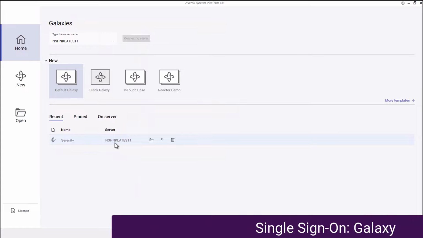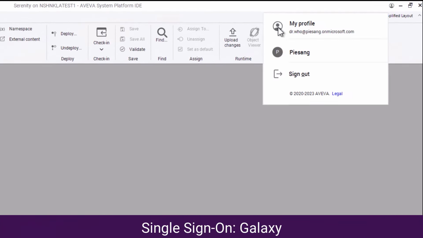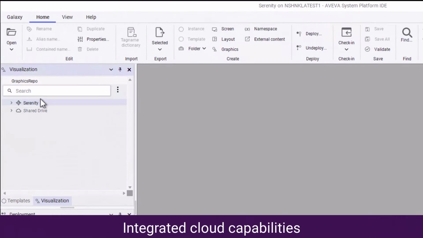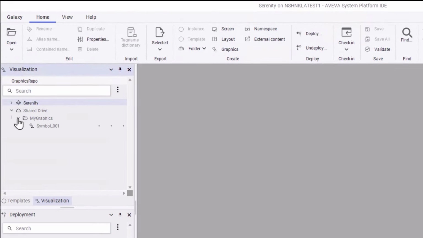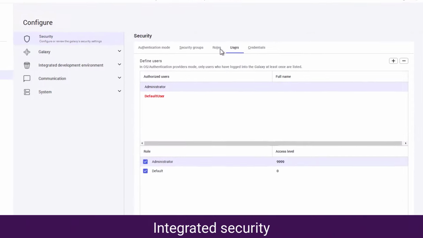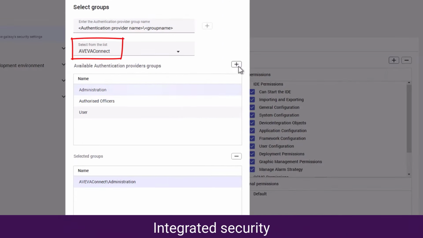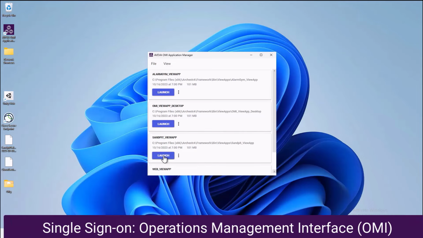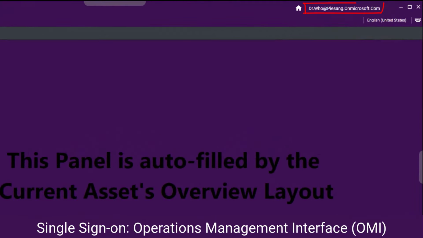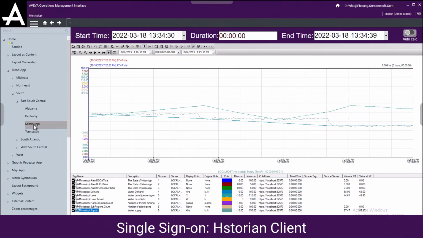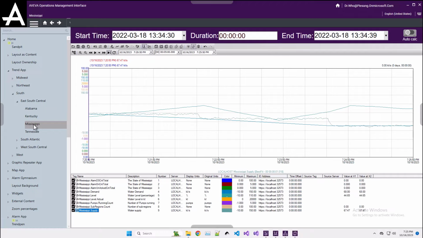It integrates seamlessly for single sign-on, so if I do connect to a Galaxy, the Galaxy already knows who I am, and all of the cloud tools that I have available will also be immediately available for me without requiring additional logons, so things like the cloud drive, etc. In terms of security, since I am now in a connected experience, my security roles are defined by AVEVA Connect, and I can add them as per normal and give them permissions. And of course, all of this translates into OMI, so if I open up an OMI, it already knows who I am, the train control inside that OMI already knows who I am, and everything else on the machine already knows who I am.